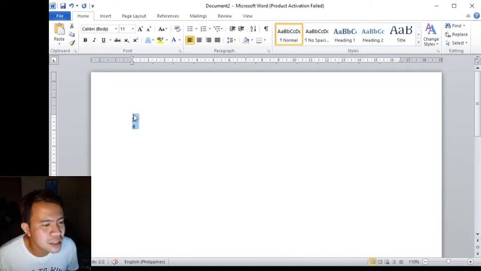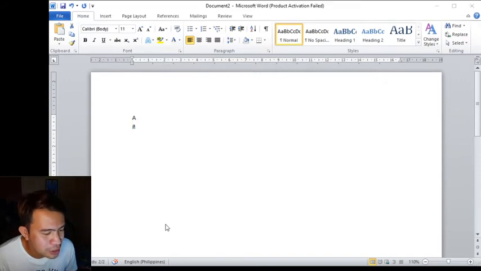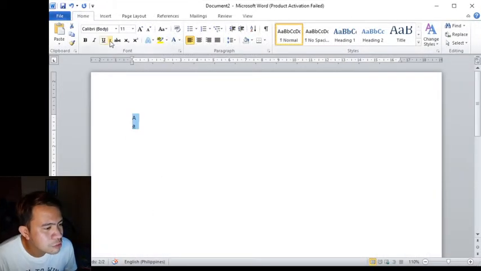The next thing that we will do is to check according kasi dun sa instruction, if we will go back to the instructions natin, no? Use the font style size Arial. Font size 12 and the font color, which is black. So, the font style natin should be Arial.